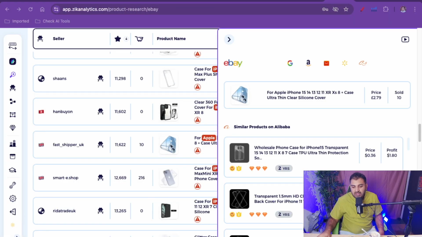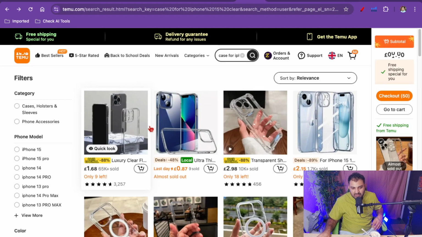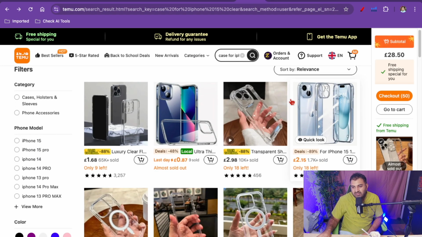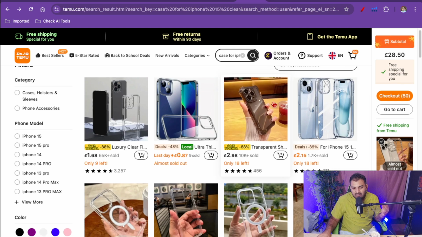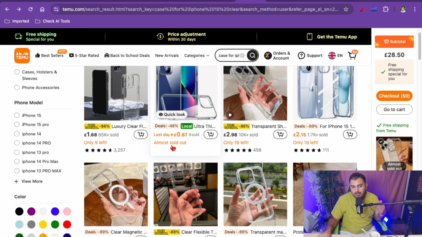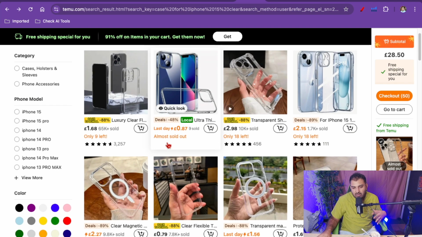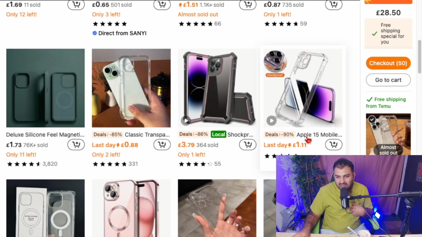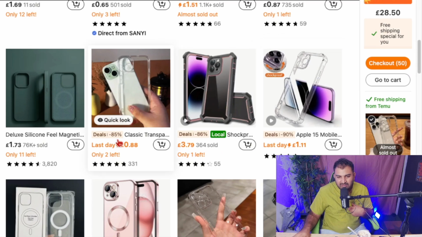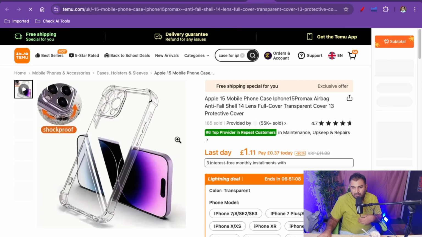So what we're gonna do, we're gonna go on Temu. I already typed the words right here, clear cases. Always sign into your account, because there might be some options that only apply once you have a new account, that kind of stuff as well. Let's see if we can find something cheaper. Okay, so this one does have a bumper. The price is £1.11. This one does not have a bumper, so we can open this one.